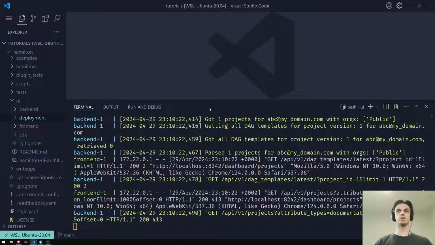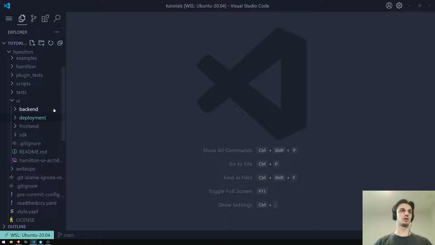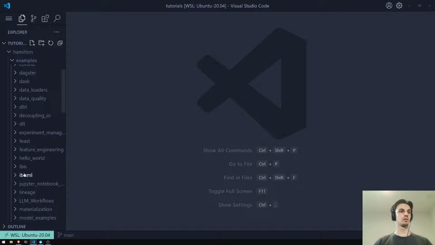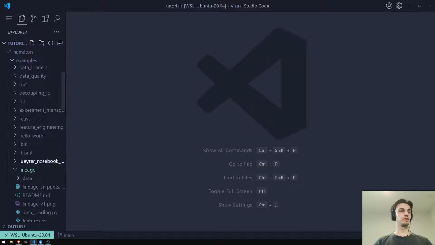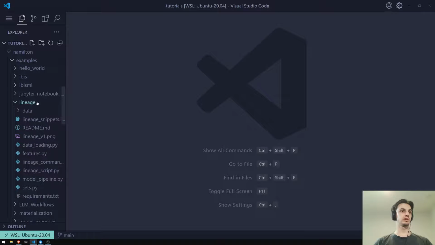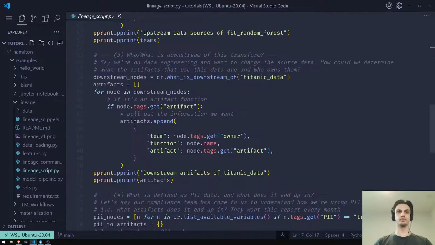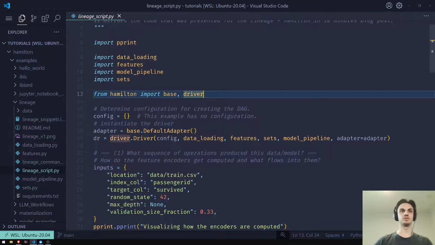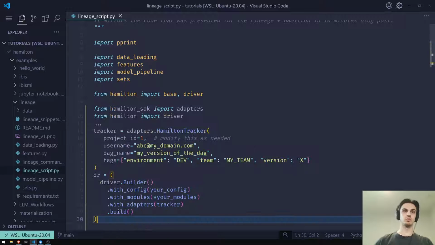And to showcase how we would use this in our Hamilton code, we will go to examples under lineage, for example, and we will modify the code from lineage script. There's a bunch of code here that's relevant for lineage, but not necessarily for us. So we'll just copy paste that here.